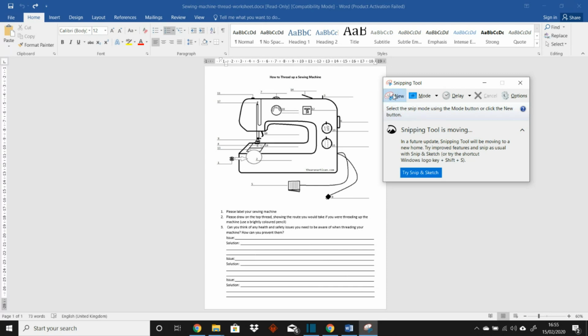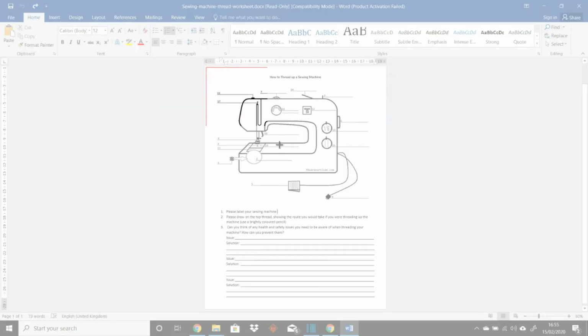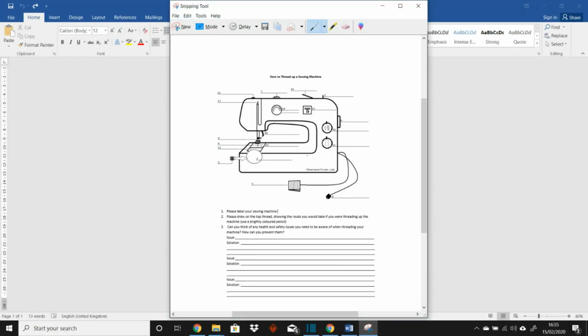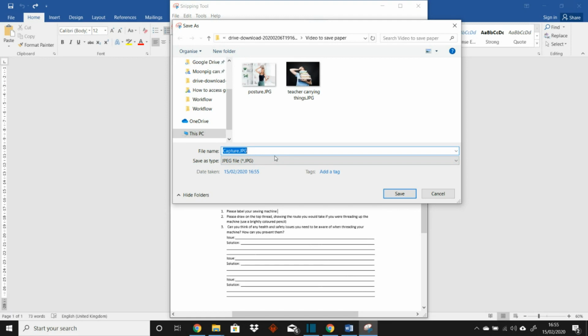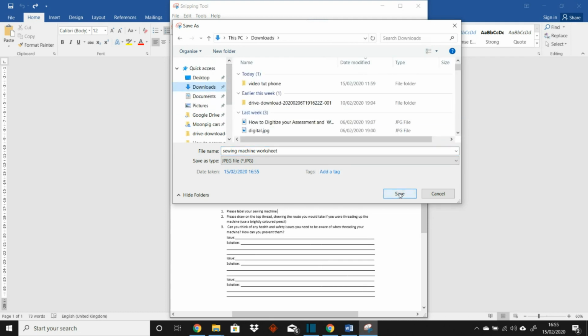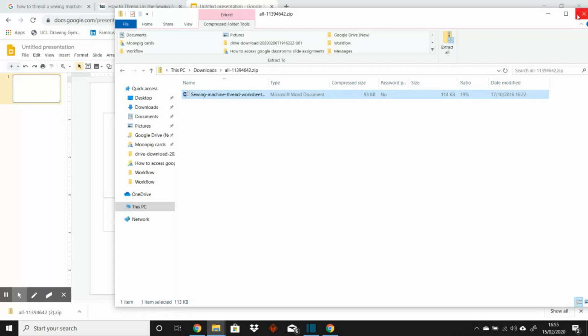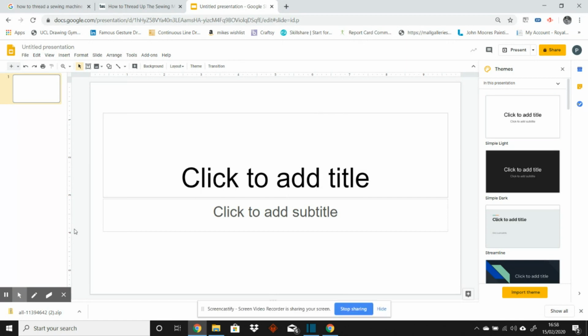So with the snipping tool, I will click New, and I'm going to highlight any areas which I would want to become an image. And I am going to right click, save as, save it as sewing machine worksheet. I just save things into my downloads. Maybe I shouldn't do that. I just find it easy. Save it wherever you find easy to find. Okay, so now I can close that, and I can close that, and we're going back to Google Slides.